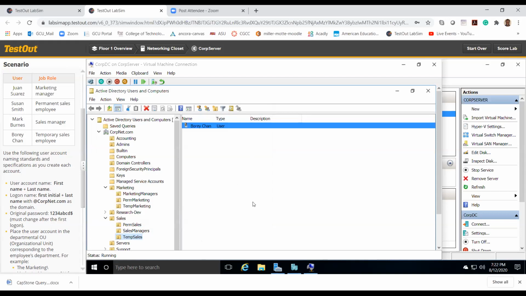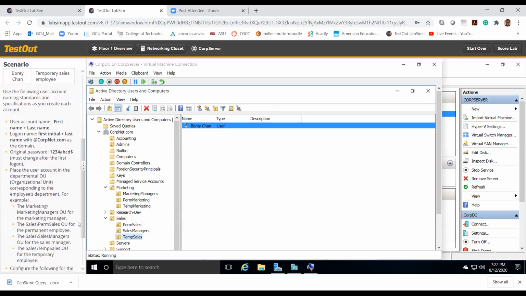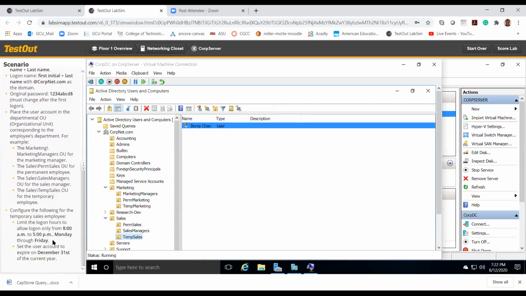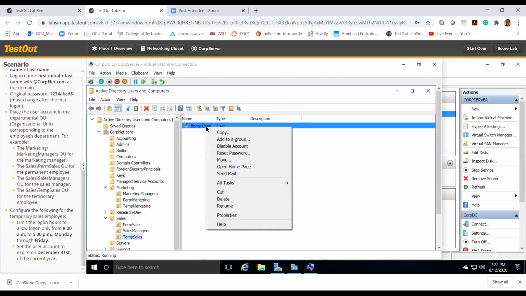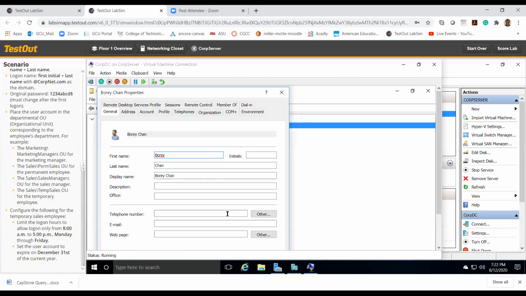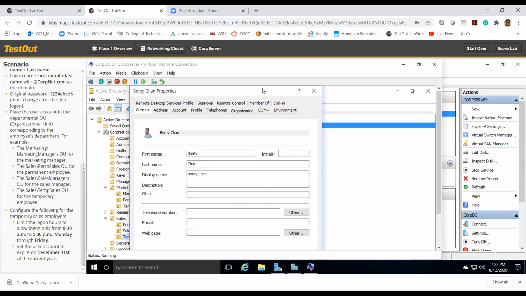Great. We have some conditions that we have to set for our temp, for Bori. We have to make sure that he can only log in during the week from 8 to 5, and his account only lasts until the end of the year. So within the OU, we have him up, right click, and bring up Properties. You see several tabs in here that control what Bori can do, and you can add additional information if you want, but don't do that.